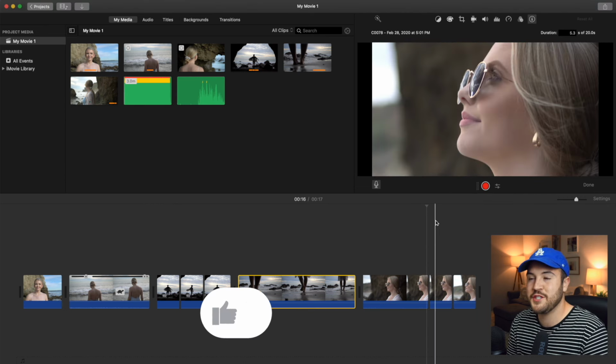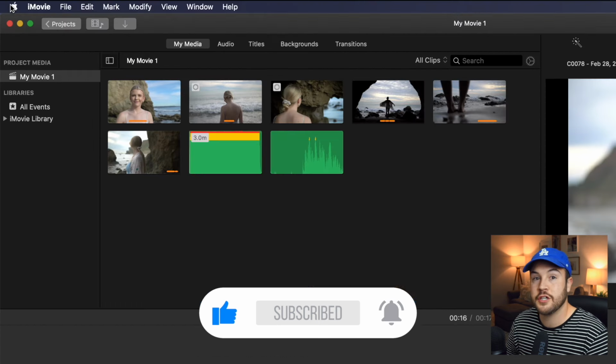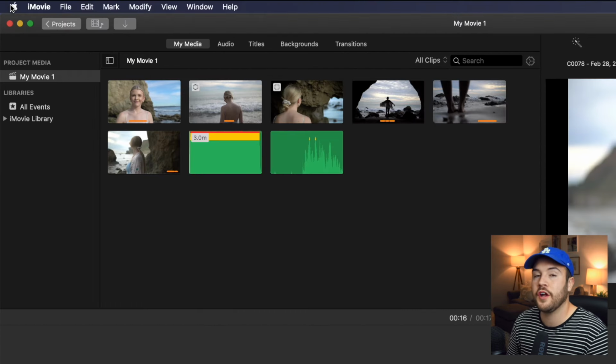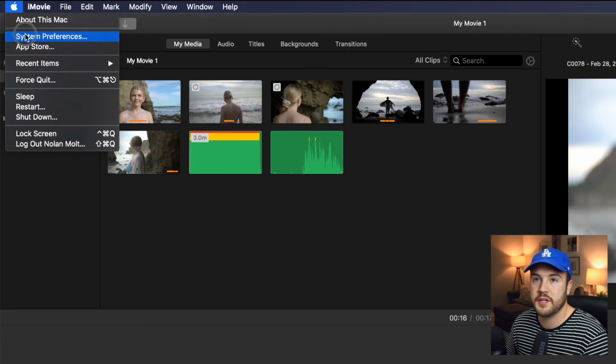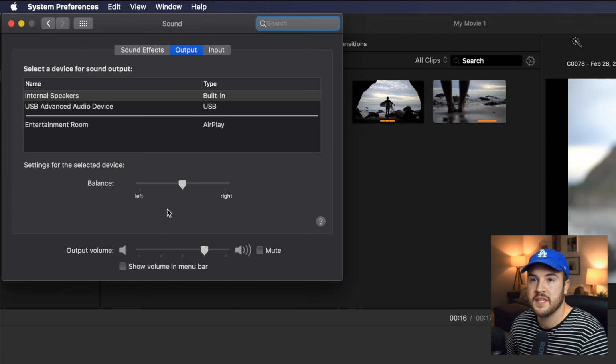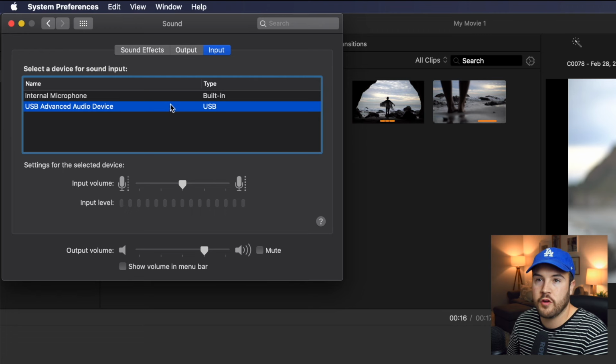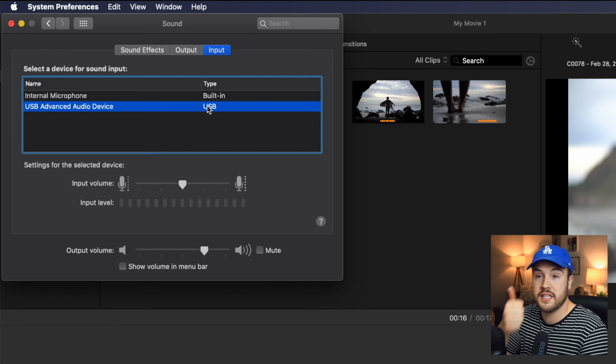One last thing to do that is super crucial before recording your voiceover is actually going into your system preferences on your laptop or computer. So for me, I'm going to select the Apple. I'm going to go to system preferences. Then I'm going to go to sound. Now, something to notice here is we want to go to input because that is what the voiceover is using, is the input of the microphone. And here we have our USB mic selected, so that is good.